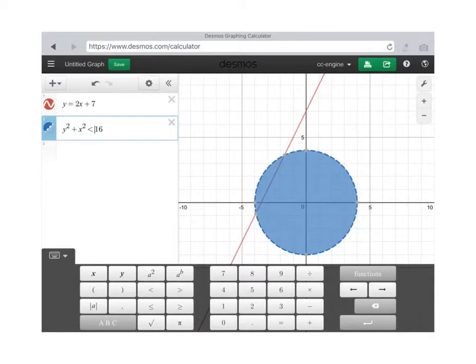inside. So if you want to make a drawing that has a filled-in circle, you just use your inequalities, because inequalities allow us to shade in regions. Also notice that if you use the less than or equal to sign instead of just the less than sign, it will give you a solid circle.